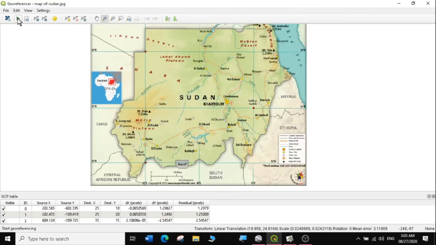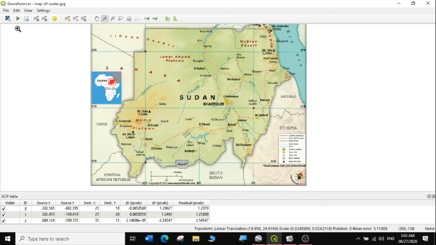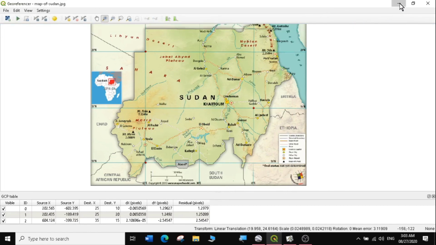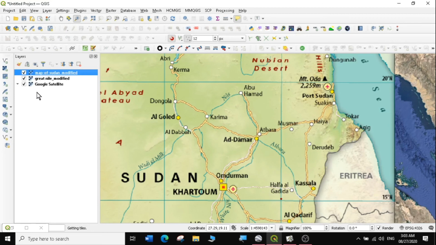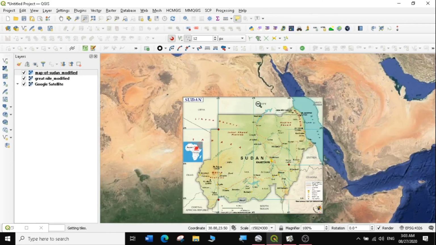So I'm going to click on it and make sure the settings are okay. Transformation settings linear. This is how we want it to be saved, and okay. Then I'm going to just click on run. And it has said the georeference is successful. The raster has successfully been georeferenced. I'm going to look at my map and you can see it has already been added into our map. I'm going to zoom out a bit and you can now see the map of Sudan modified has been added onto our map.